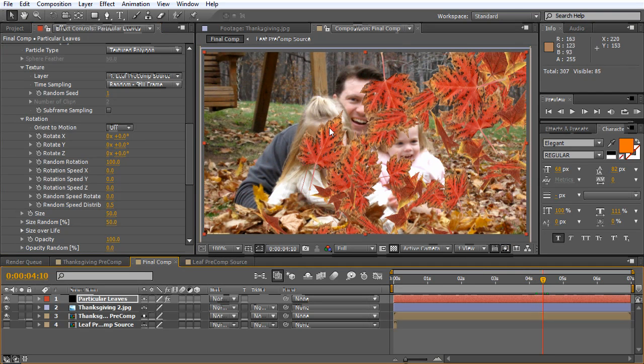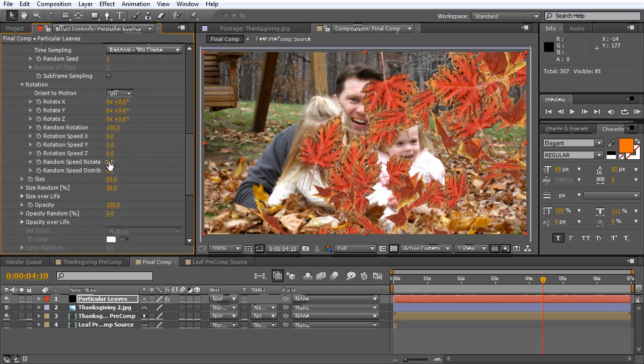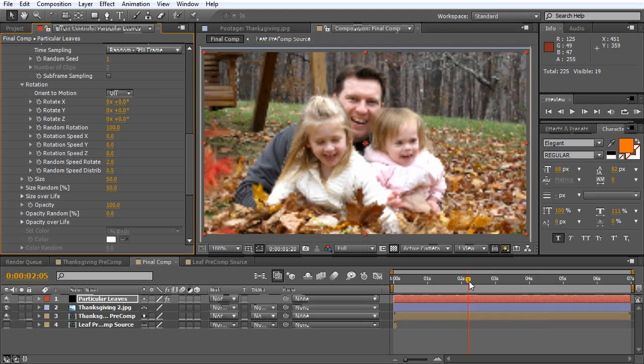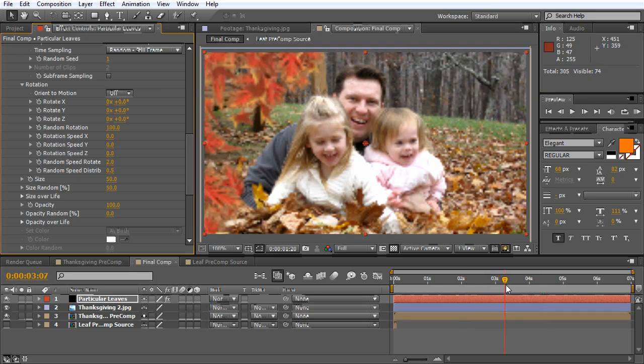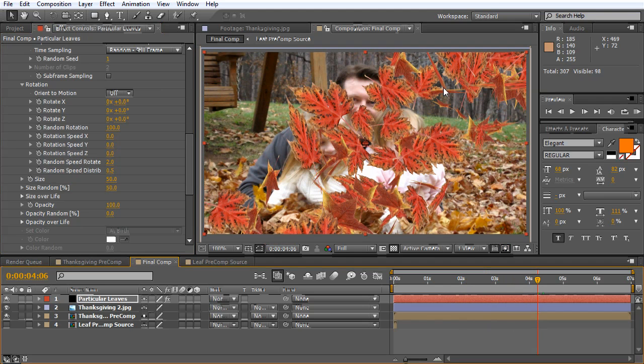And we want to give a little more excitement or interest to this scene. So let's go ahead down here to the random speed rotate and turn that up to about 2. Now what will happen is as these leaves fall through our frame, they're actually going to rotate around a little bit and make it look like they're a little more natural.